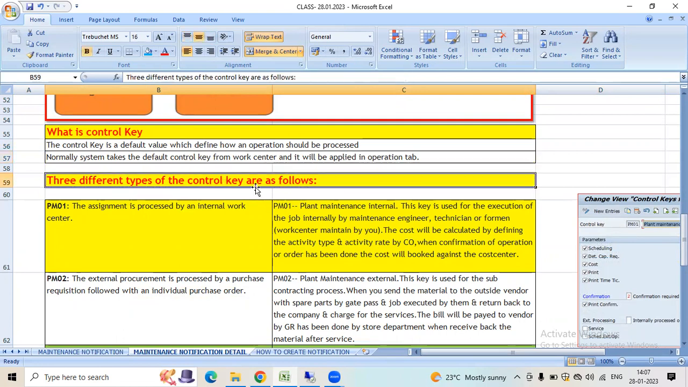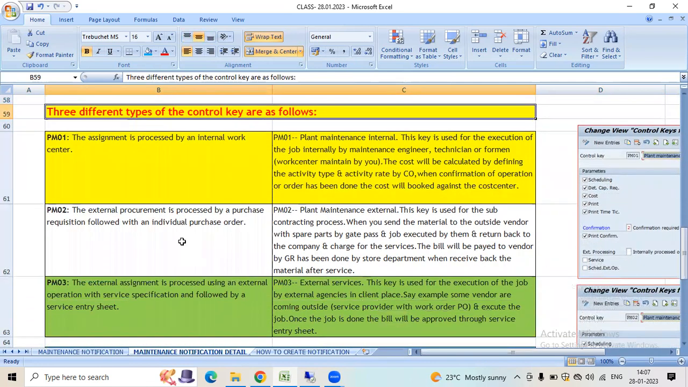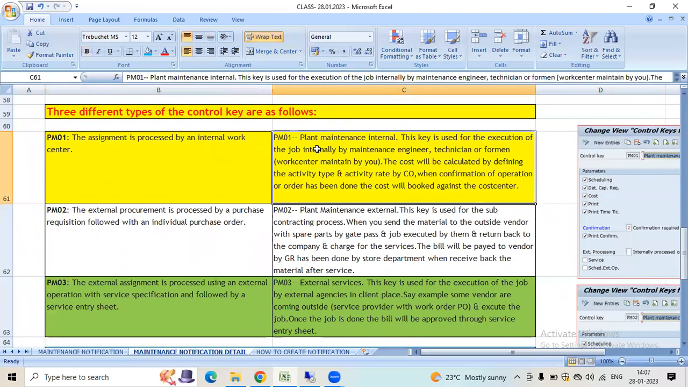Okay, there are three different types of control key, as follows. The first ones are PM01, PM02, and PM03. So PM01, the assignment is processed by an internal work center. PM01, plant maintenance internal, is used for the execution of the job internally by a maintenance engineer, technician, or foreman. The cost will be calculated by defining the activity type and activity rate by CO. When confirmation of the operation or order has been done, the cost will be booked against the cost center.